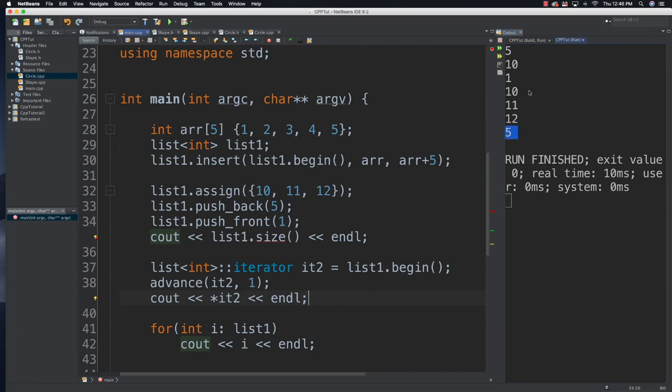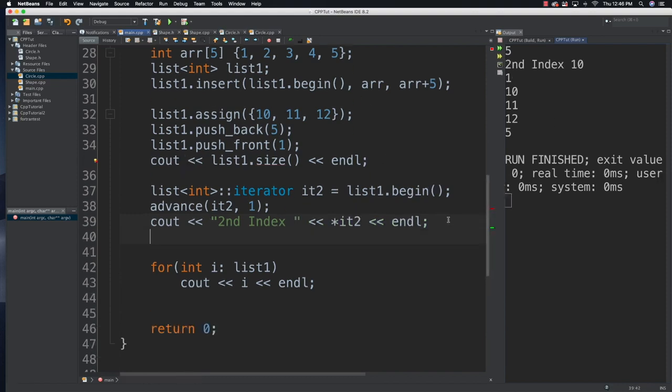Well, actually, in this situation, it would be this guy right here is the one where we got the value. That's why it's helpful to do things like second index. And now you can see there it is. All right, so what else can we do?